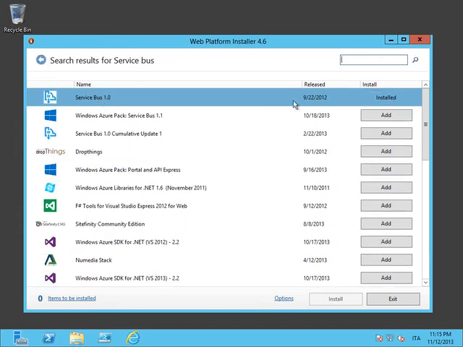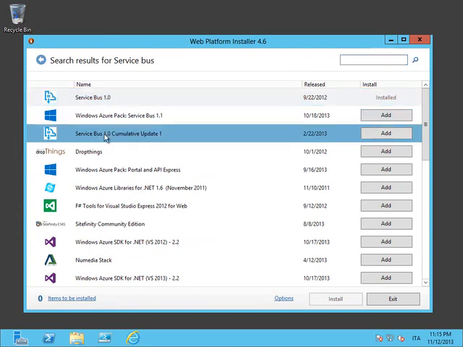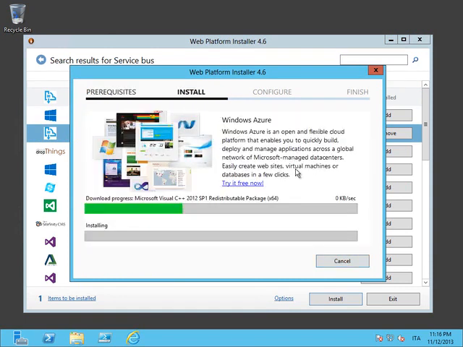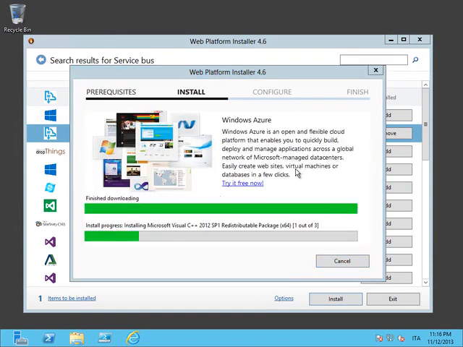And here you can see we have the service bus, which is already installed, but we also have the service bus cumulative update 1. We can add and install this package. This package will also have some dependencies. We can accept and install those dependencies. Sometimes during the installation of these dependencies the setup can fail, and you can simply reapply the setup, and usually it works after applying it a second time.